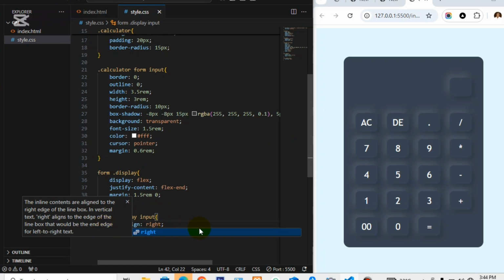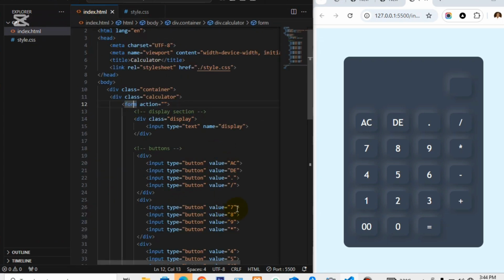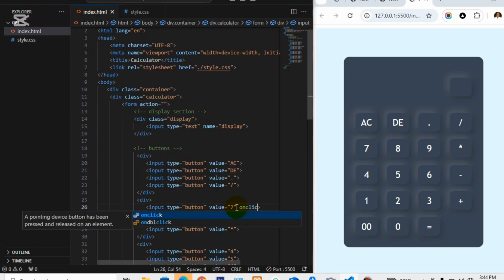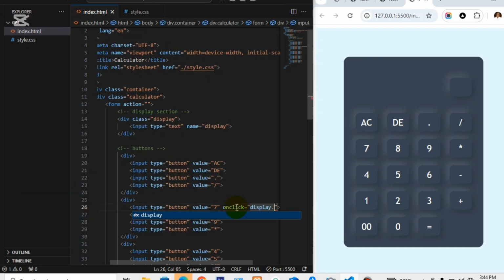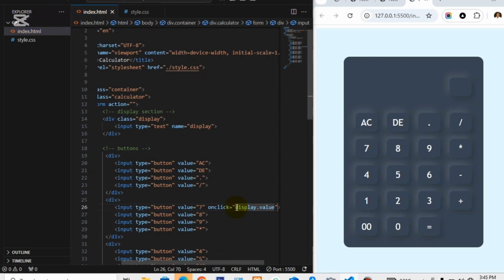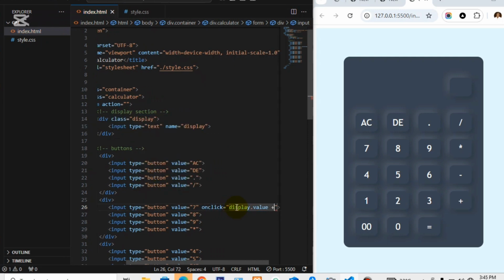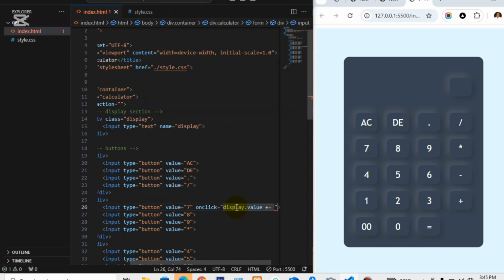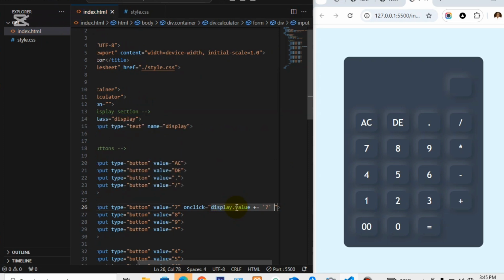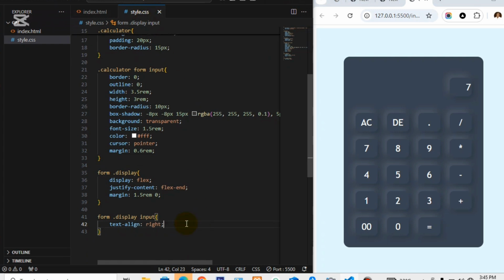Now just for us to test what we are setting over here, I will go over to my index. I'll go over to number 7. I'm going to put onclick. The onclick function will display the value of this particular button, which is 7. So let's go over to our code and let's see it. Now, do you see 7 there? Let's use this particular 7 to align the styling of our input.